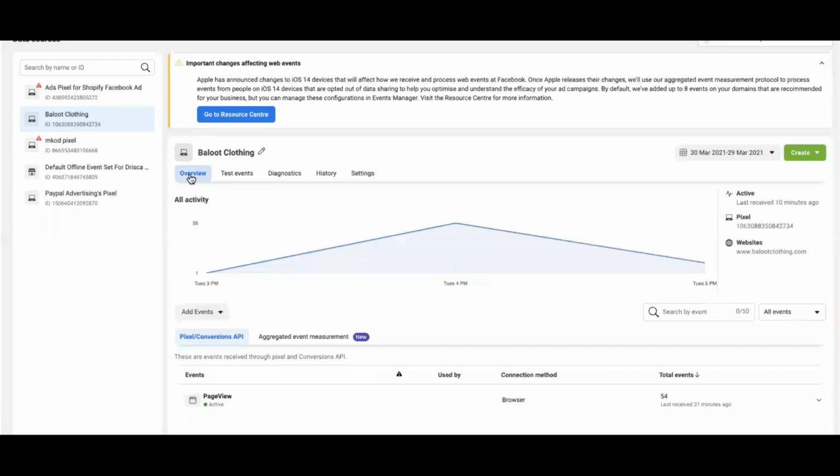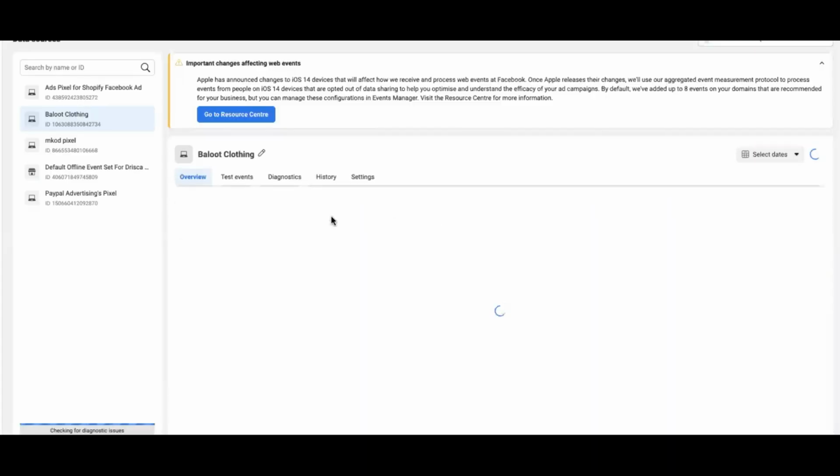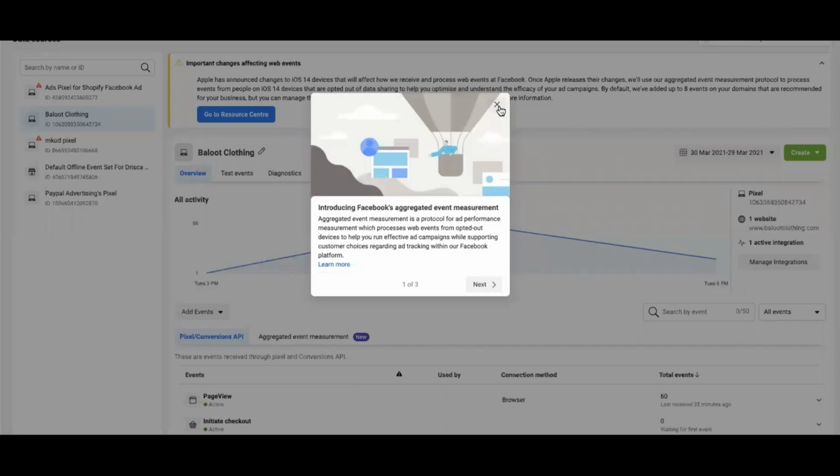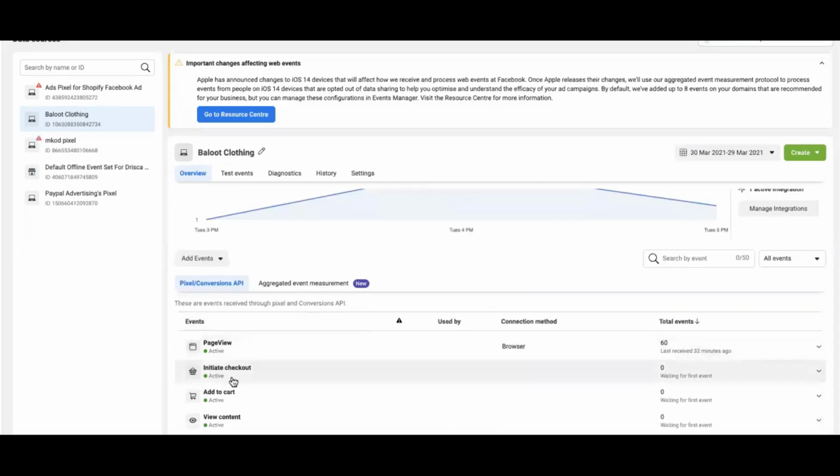From here, in the overview section, you can see the preview. Right now, only the page view option is here. But if I refresh this page, you can see, along with the page view, the initiate checkout, add to cart, and view content events here. So those events will also appear here. In this way, you can track the button clicks or the specific URLs from your website, and you can put this advanced tracking there.